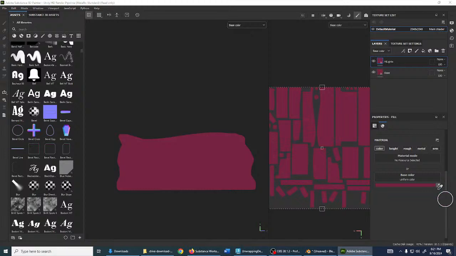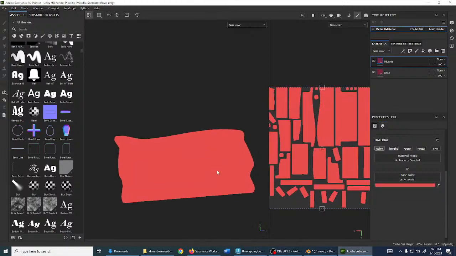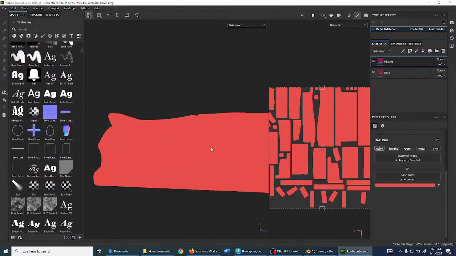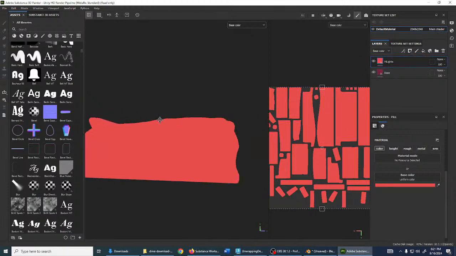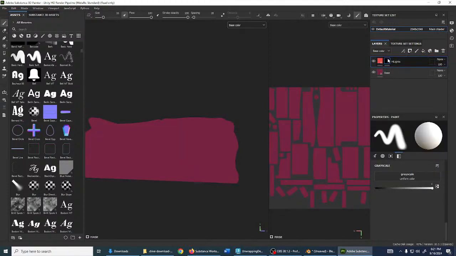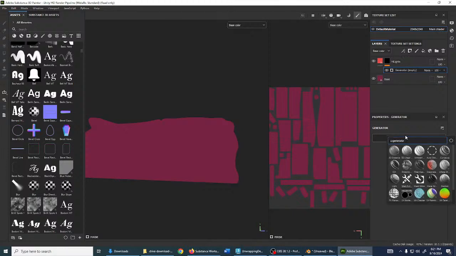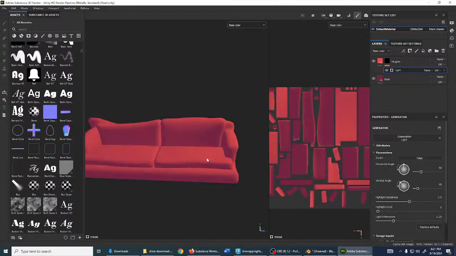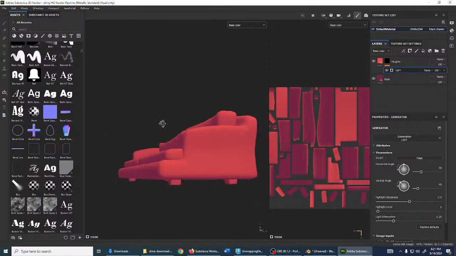And I'm going to change this texture out to a brighter one. Now I want to separate these textures out and have this highlight one really only affect the parts where light would hit if it was coming from the top. There's various ways you can do this. What I'm going to do is add a black mask and a generator, and we're going to look for the light generator. That adds this ambient lighting effect.